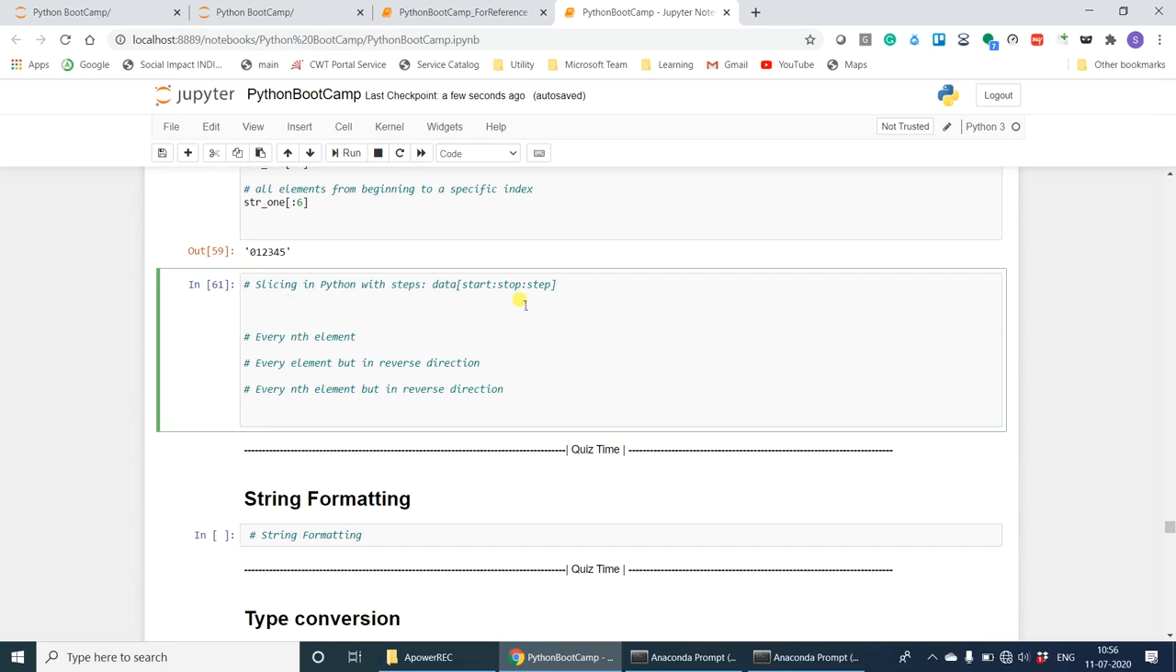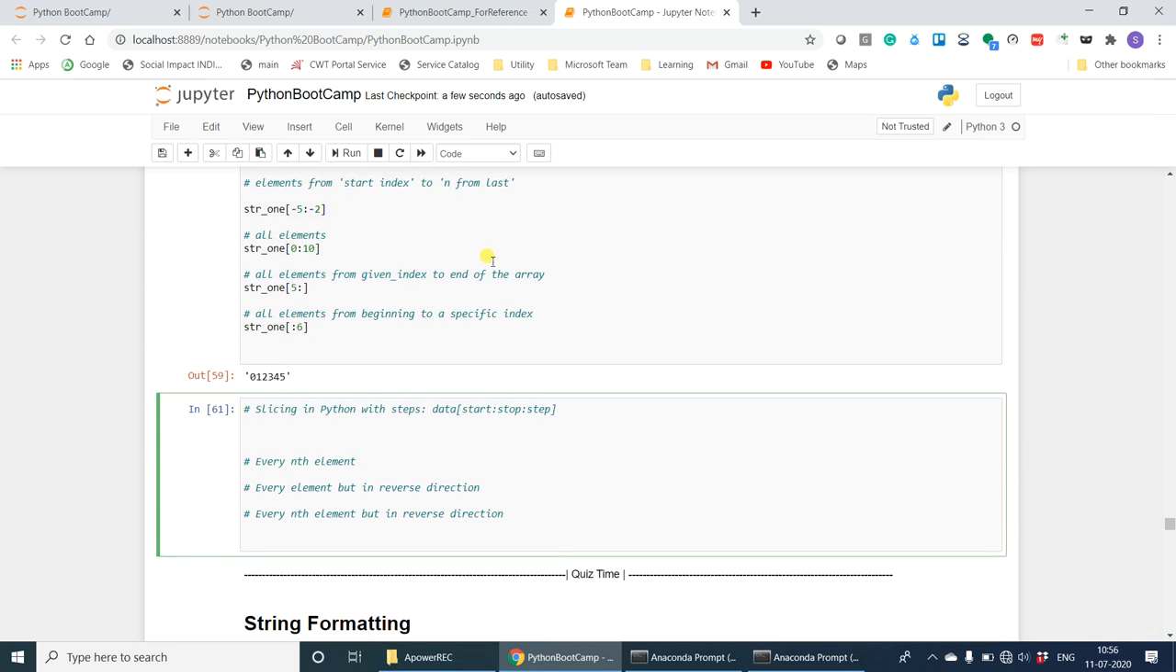Now slicing along with the step argument will allow us to decide the step. When we are slicing the data, we can slice it in steps. For example, in our last examples we have seen we can take the first five or last six, whichever way we want, we can just slice the data.